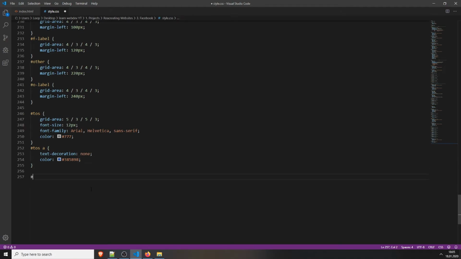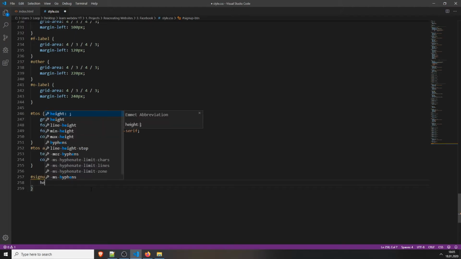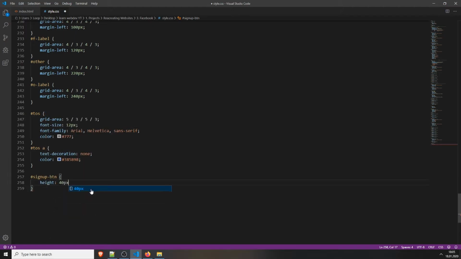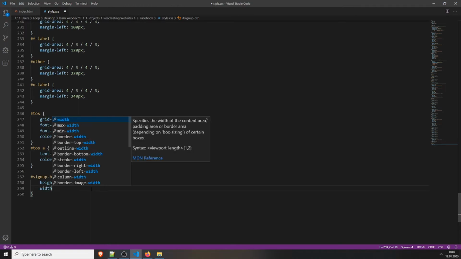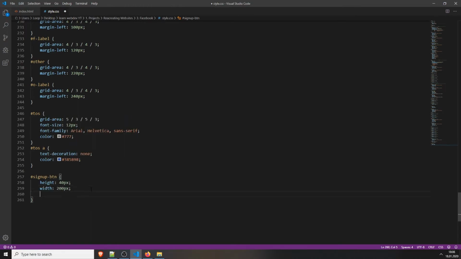Now we will style the sign up button. We will set the height to 40 pixels, the width to 200 pixels. The grid area will be the 6th row, and exactly all of it will be the same. So 3, 5, 3, 6, sorry.